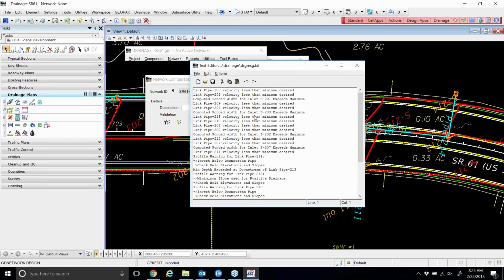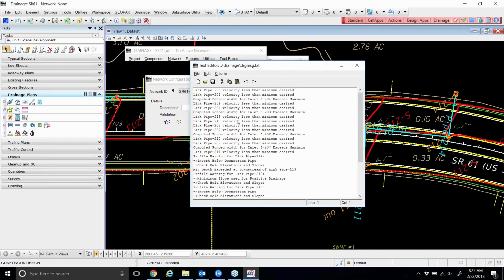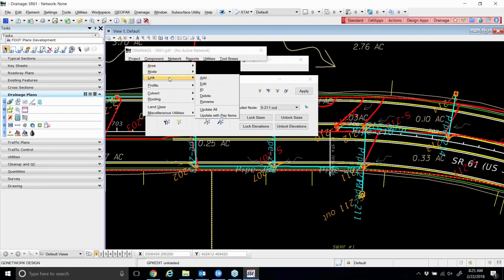And most of these warnings, actually almost all these warnings, they come from how we had the links set up previously. So you're going to get a lot of warnings there. We're not going to fix all of them, probably won't fix hardly any of them, but where these warnings are coming from, such as link pipe 200 velocity less than minimum, link pipe 209 velocity less than minimum, computed ponded width for inlet S203 exceeds maximum, where these warnings are coming from is way back when we have the links.